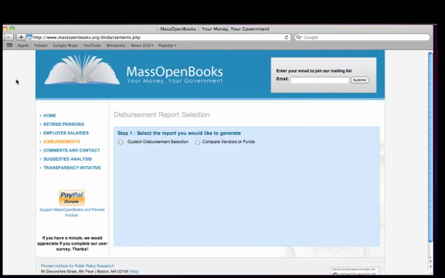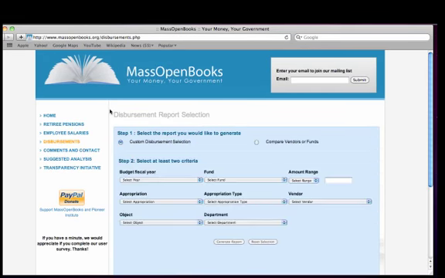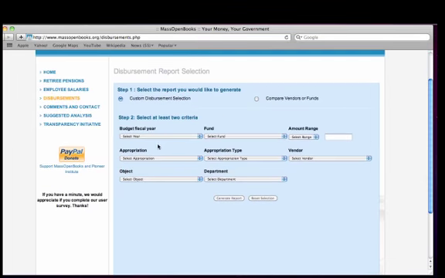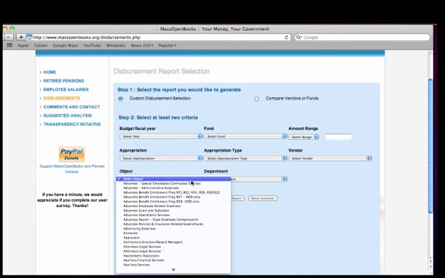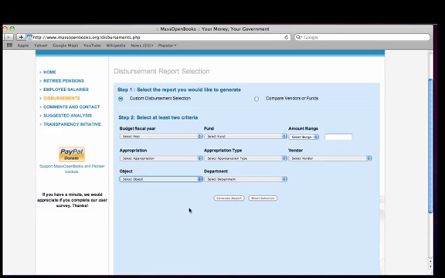Now the disbursement section. When you click on custom disbursement, you will get access to these different criteria selections. Since there are millions of records, it is best to narrow your search the most possible. I am going to narrow my search by advances and grants, and this will take me to the department that has that object.